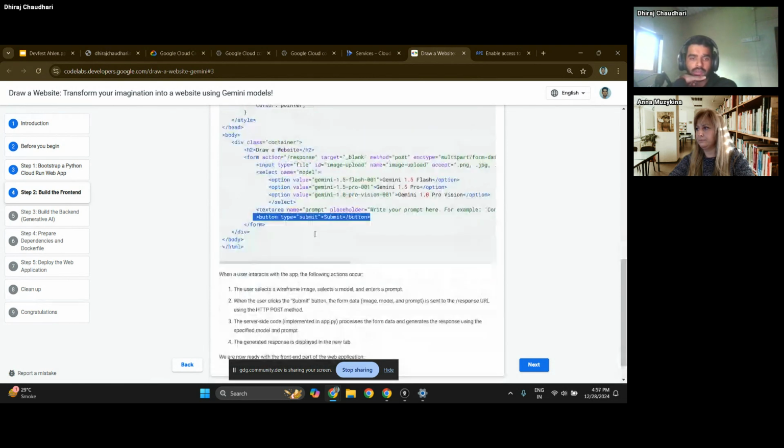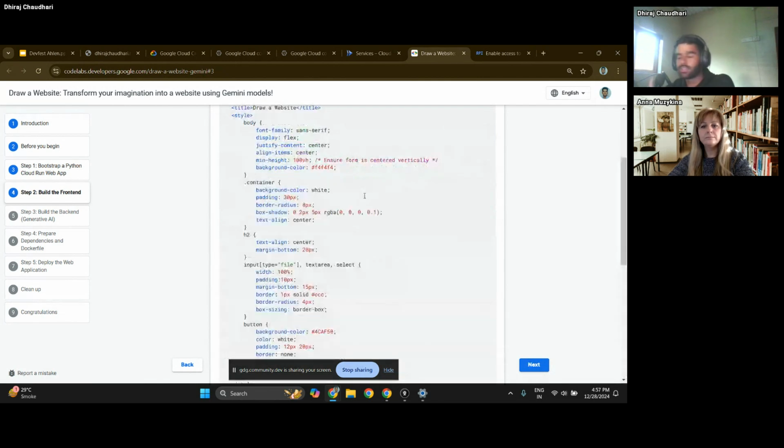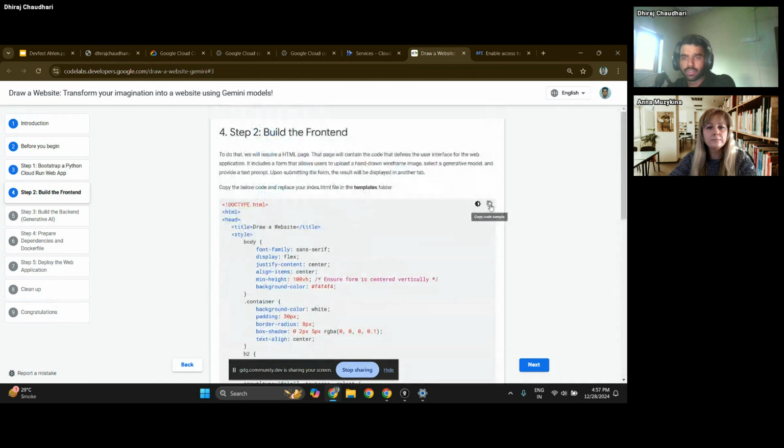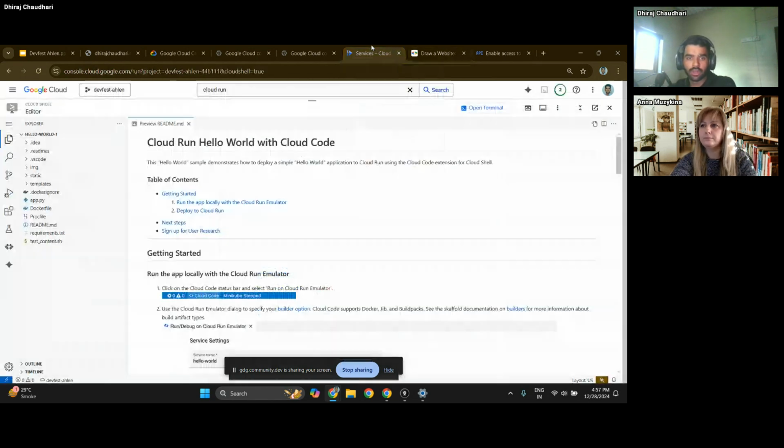Okay, now let's just build a front end for our application first. You just need to copy it. You can modify this according to your needs. You can take input as a file, a text file, or anything else that you want.